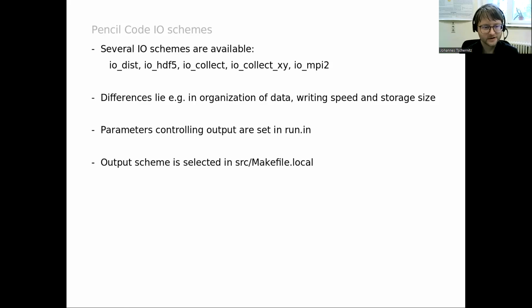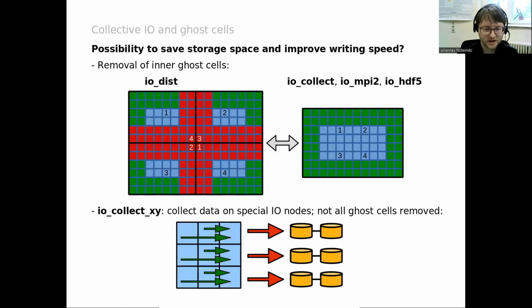The parameters for the output are controlled in the run.in file, and the output scheme itself is selected in the makefile.local. Here we have a schematic of how the data is stored in the different files.